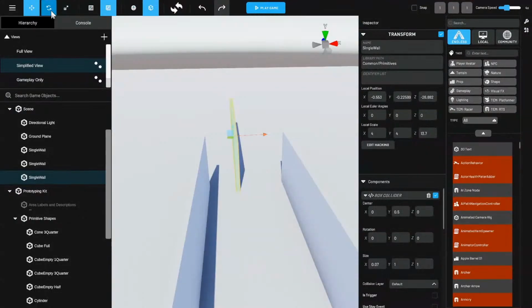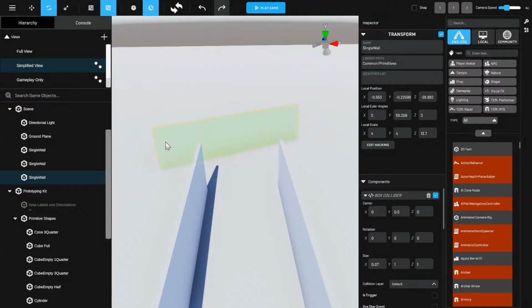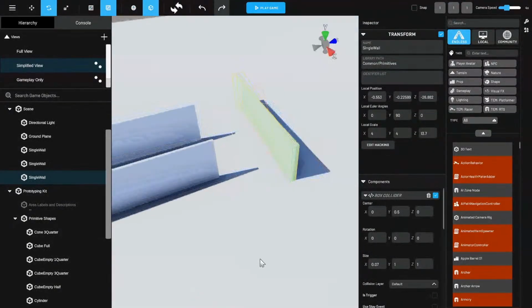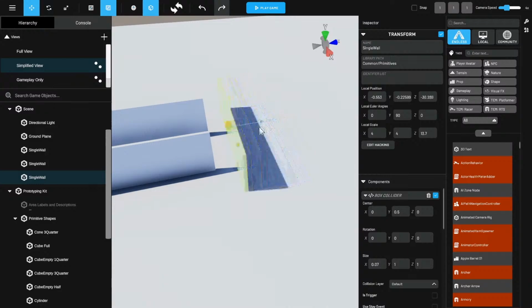So I'm going to now use the rotation gizmo to turn this. And you can also change these values in here if you know exactly what value you want. Since this rotation is in degrees out of 360, I will just set this to 90 degrees to turn it perpendicular to these other walls. Now I'll move it closer to the other walls again.